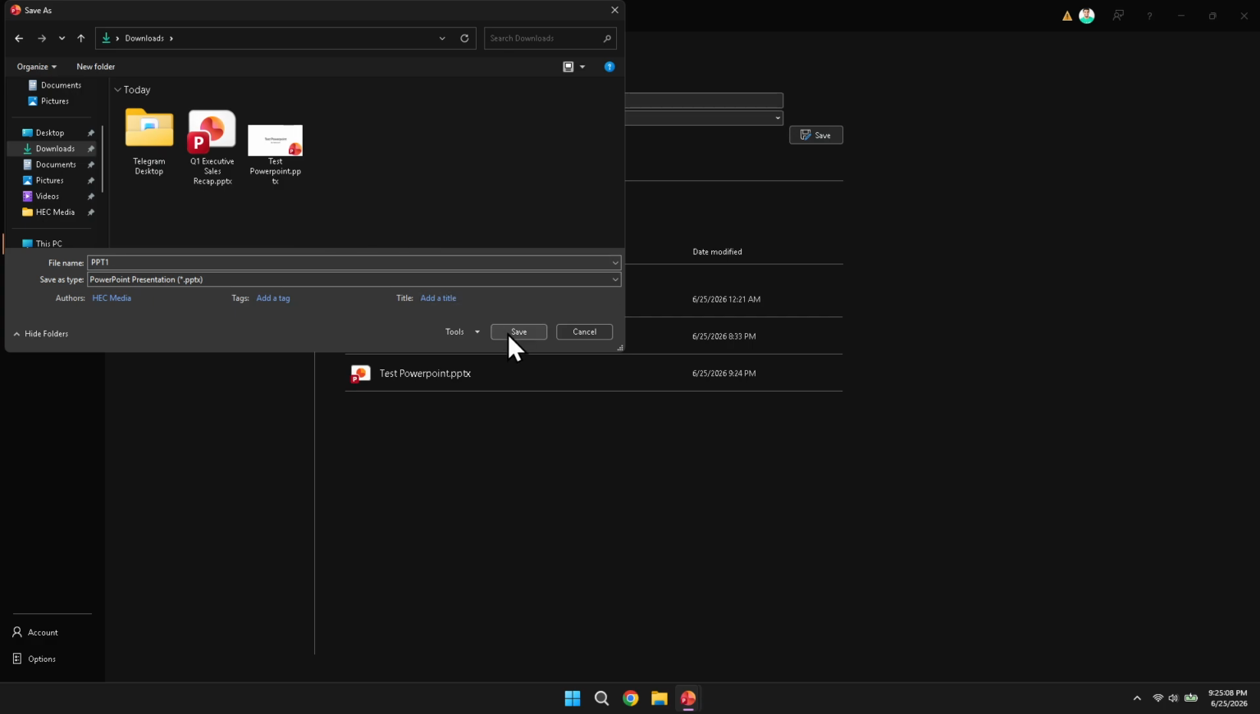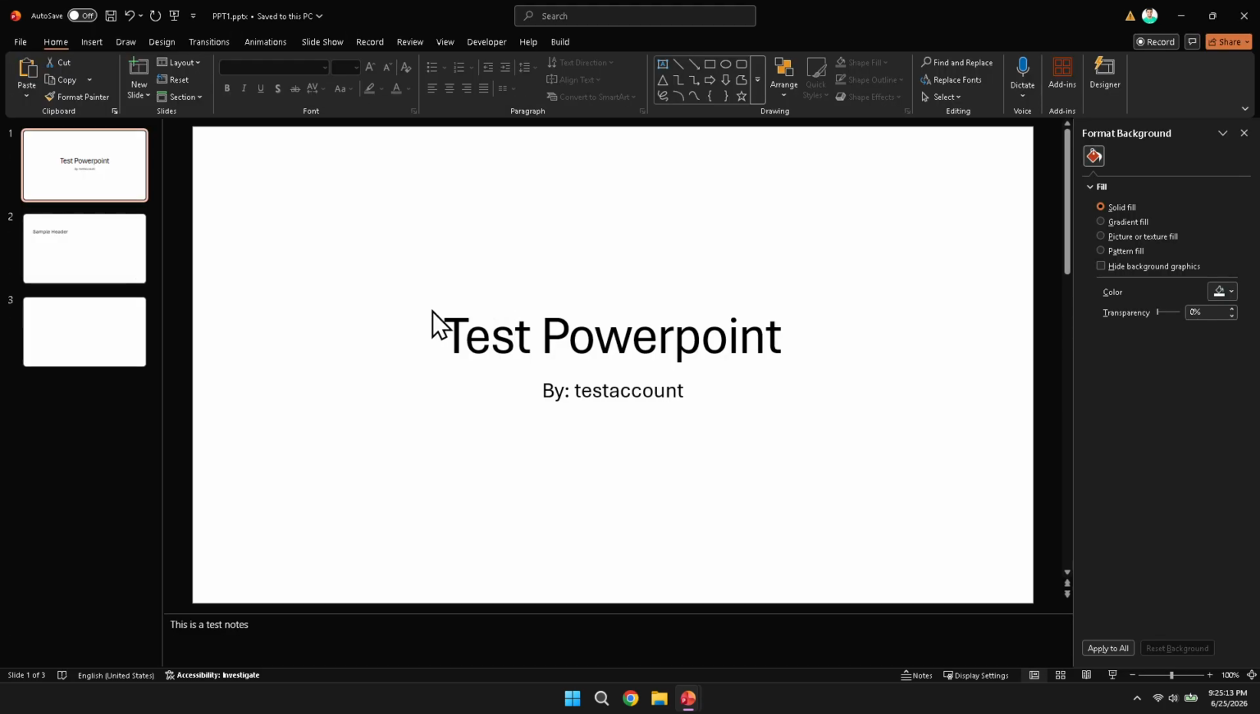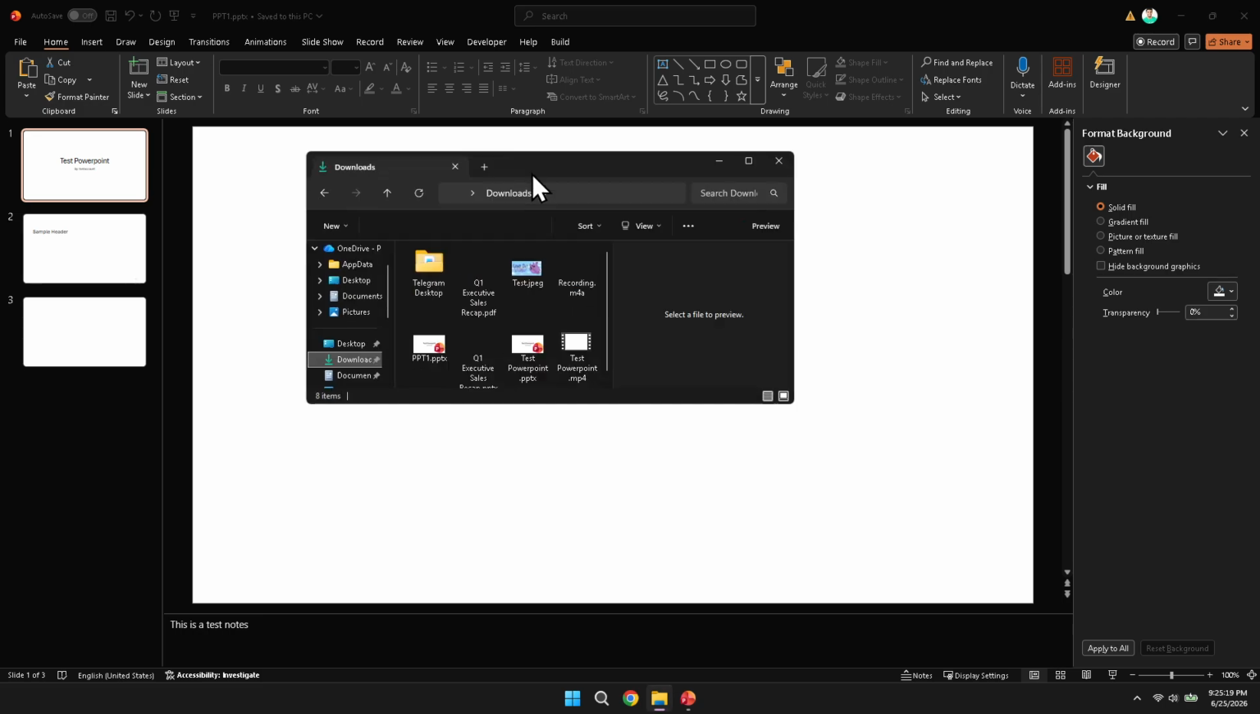Finally, click the Save button in the bottom right corner of the dialog box. The window closes, the file saves to your chosen location, and you'll see your file name appear in the title bar at the top of PowerPoint.